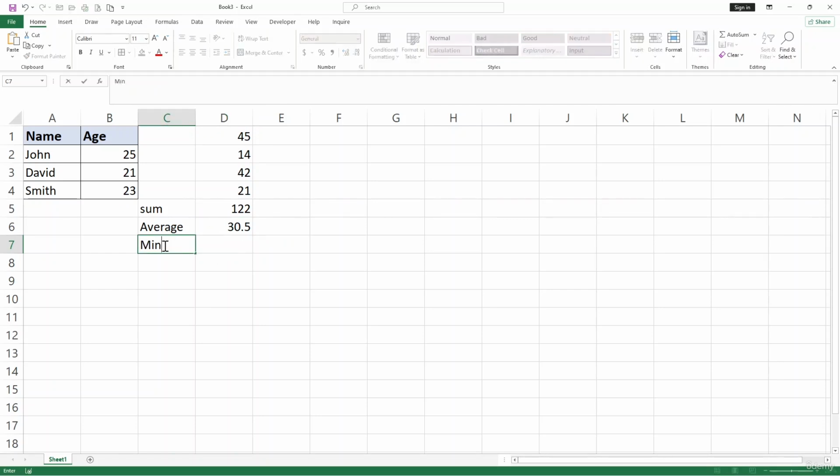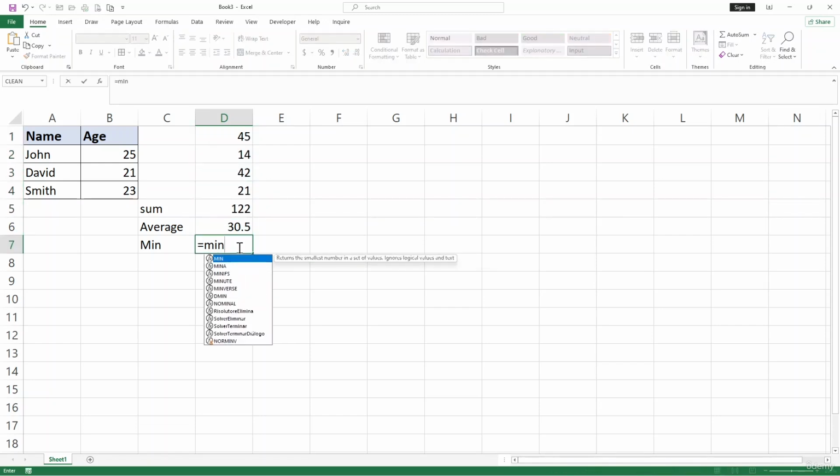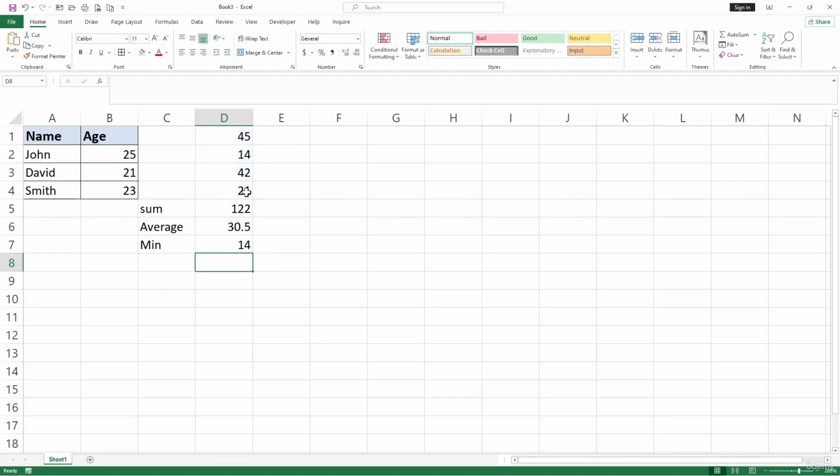Now let's move on to the MIN function. If I want to find the lowest value in our range, I can use MIN, select this range, close the parenthesis, and hit Enter. In the same way you can use the MAX function to find the highest value of the selected range. Use the parenthesis, select this range, close it, then hit Enter. Now we have our functions and the results.